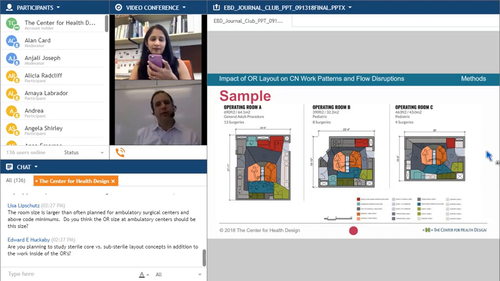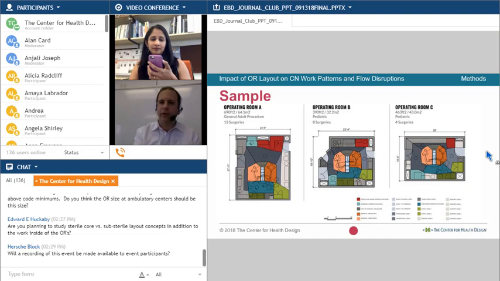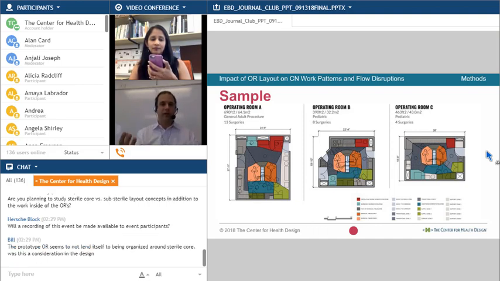And that leads really well into another question. Somebody asked: the room design, the room size, I assume in the new prototype that you've developed, is larger than often planned for ambulatory surgery centers and above code minimums. Do you think the OR size at ambulatory centers should be this size?